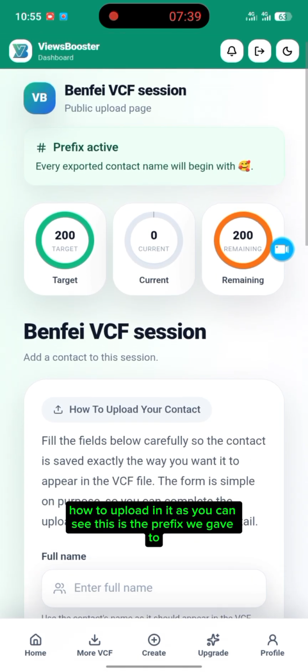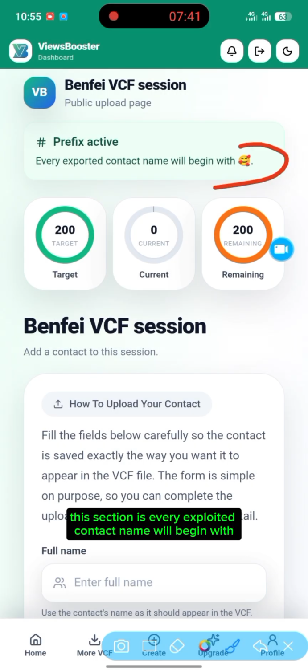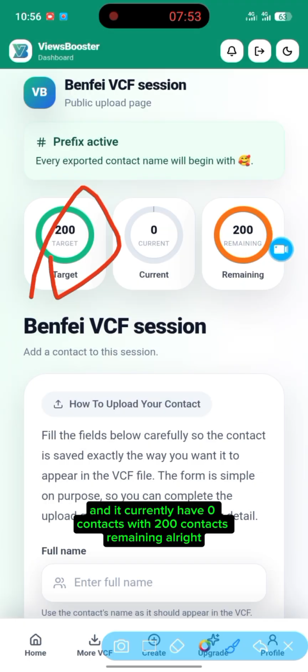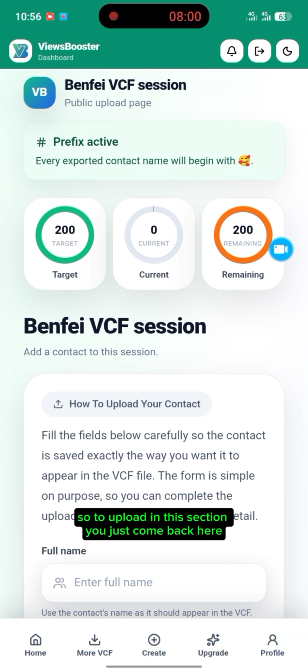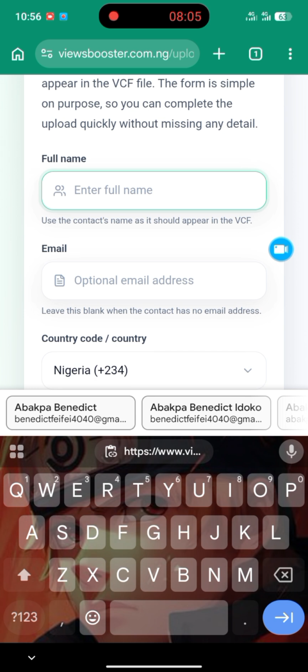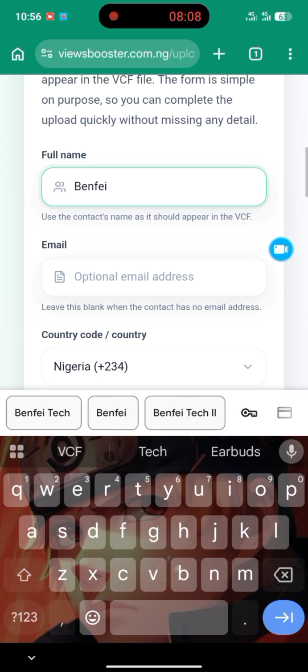As you can see, this is the prefix we gave to this session. Every expected contact name will begin with that prefix, and this is the target number of people we set, and it currently has 0 contacts with 200 contacts remaining. All right, so to upload in this session, you just come back here, enter your name. You can enter something like Benfei.